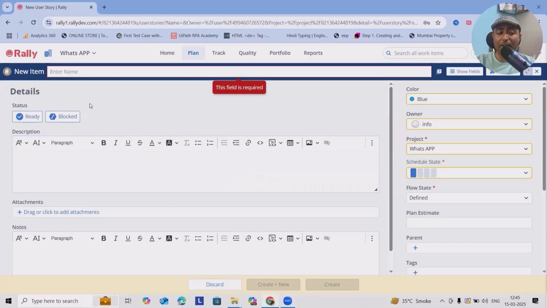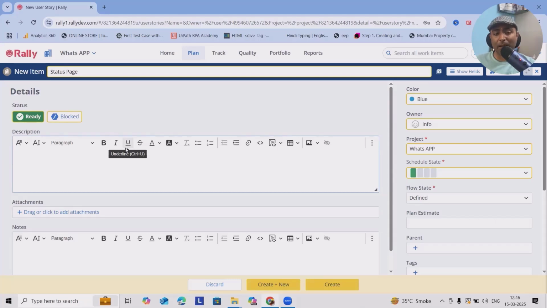Here I will provide the user story name. Because I'm working on WhatsApp applications, I want to build the status page where we can have multiple views of status, where I want the status to be Ready. So I will just click on Ready. If we have a blocker, then you can click on Blocked. Blocked, why? Because if you see any challenges before picking that item, we should finish that part first. Then definitely we can mark it as blocked.